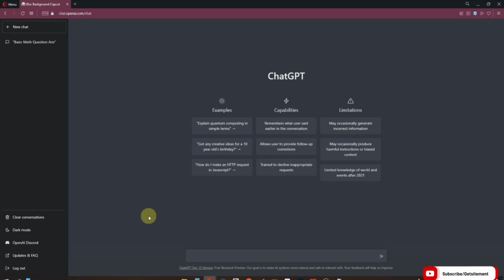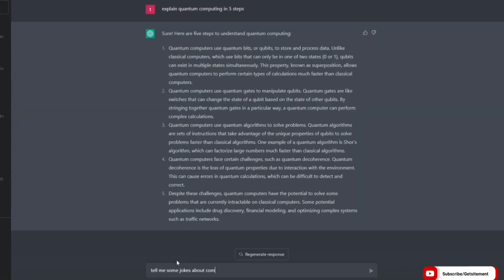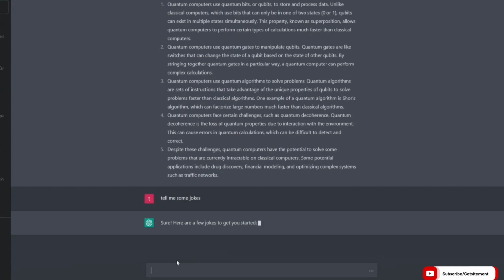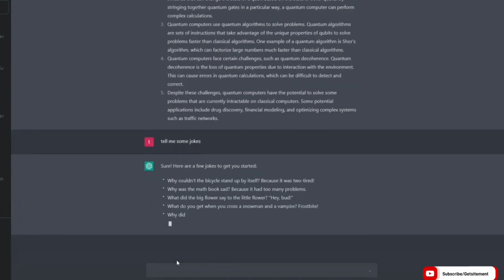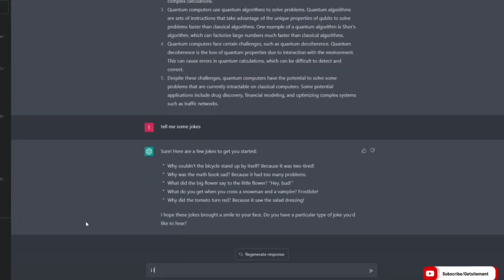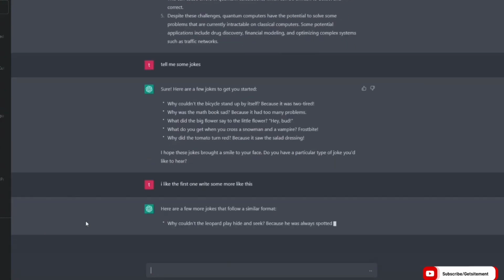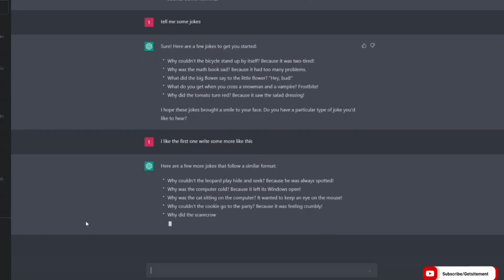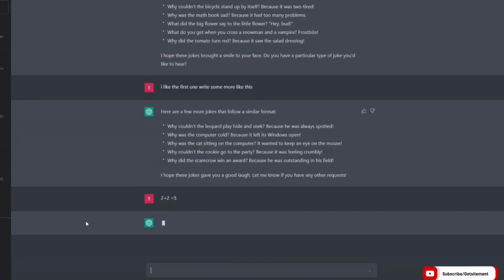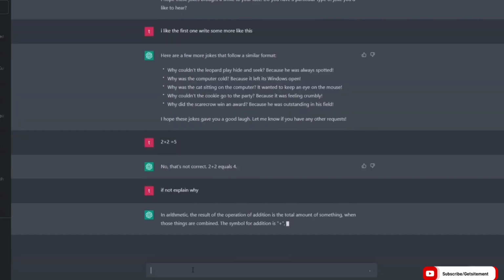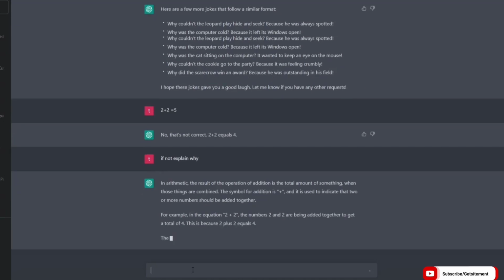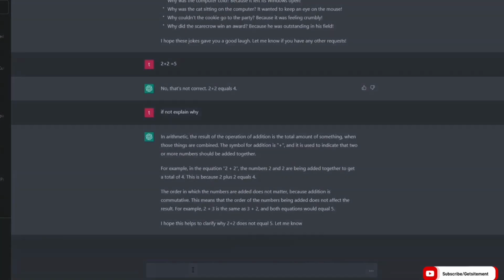So if you want to know what ChatGPT is in simple words, let me tell you this. ChatGPT is a large language model trained by OpenAI. ChatGPT is to help answer your questions and provide information on a wide range of topics. It does not have personal experience or preferences, but it can provide you with general knowledge and information to the best of its ability. So this is a basic introduction to ChatGPT.